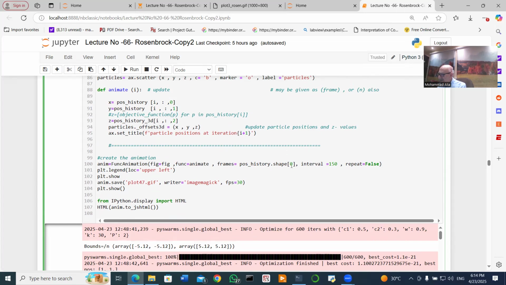So the iterations is the 0 index, and there are 600. So frames are assigned the position history shape for the 0 position. Of course, I could take this away and write here equal to 600 for simplicity, but this is really a more general and more interesting approach. The interval between the frames is given 150 milliseconds, and I am asking the program, when the iteration is finished, not to repeat it. I will repeat it if I want.